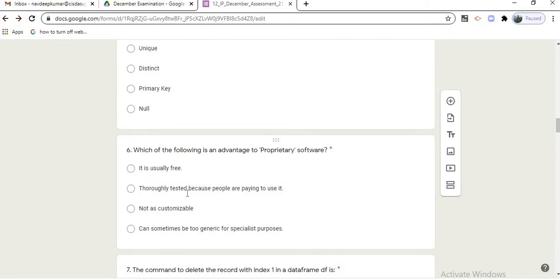So they are thoroughly tested because people are paying to use it. Clear? They are not free because we have to pay for them. Not as customizable. Customizable means that we can change it on our own, so that is also not allowed. And can sometimes be too generic for specialist purposes. So the best option is the second option, B.